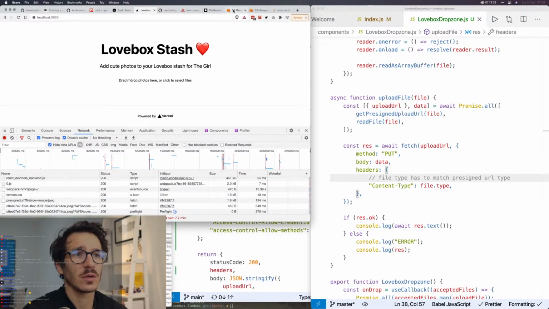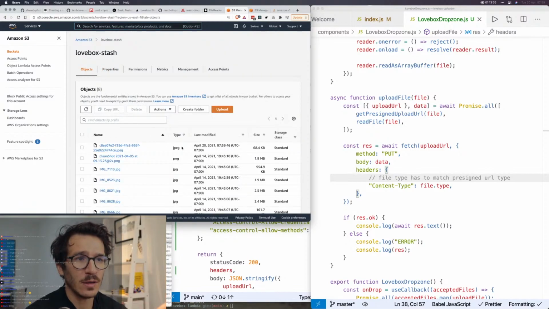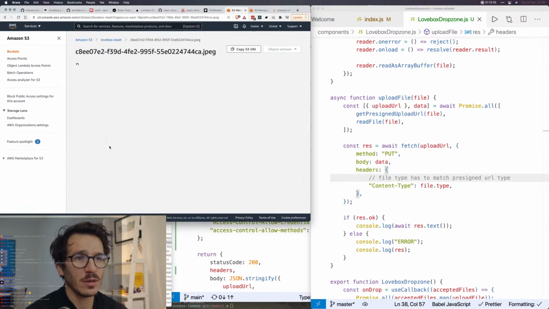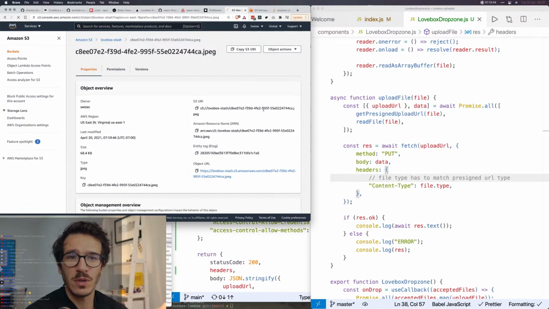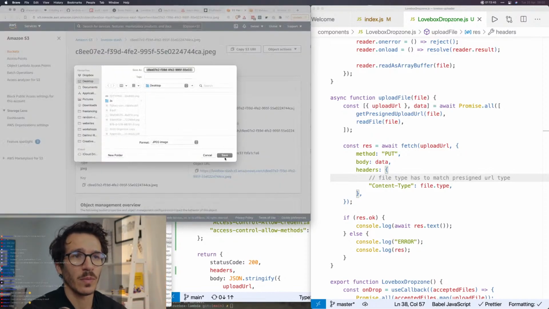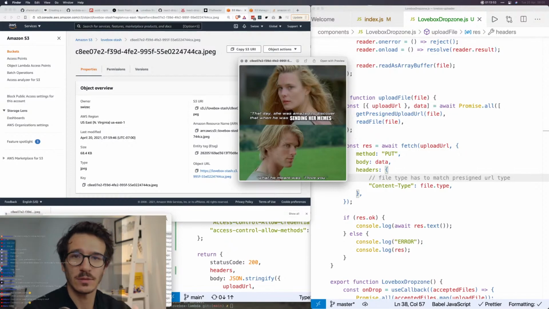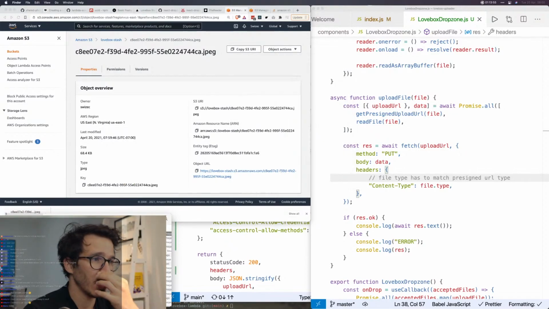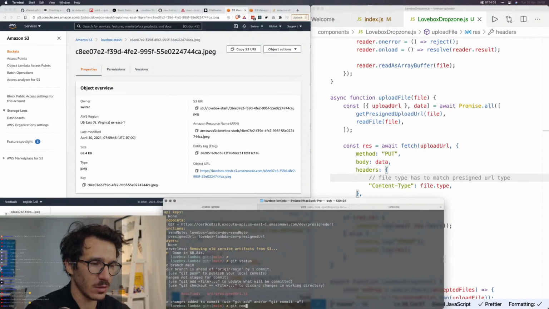Sweet. So now if we go here and reload, we should see the file. It's recognized as a JPEG, and if we download it, it's going to immediately be something we can view. So it's a JPEG image. Got that. And now, haha, sweet. Okay, that worked.